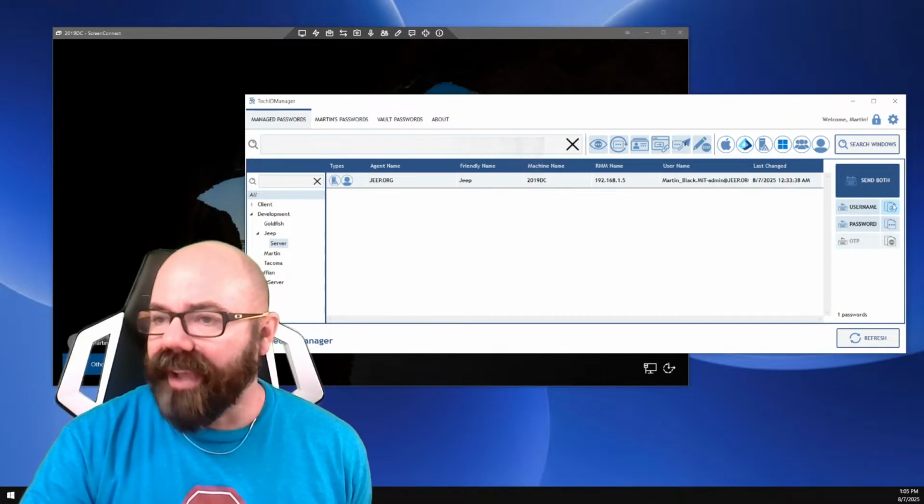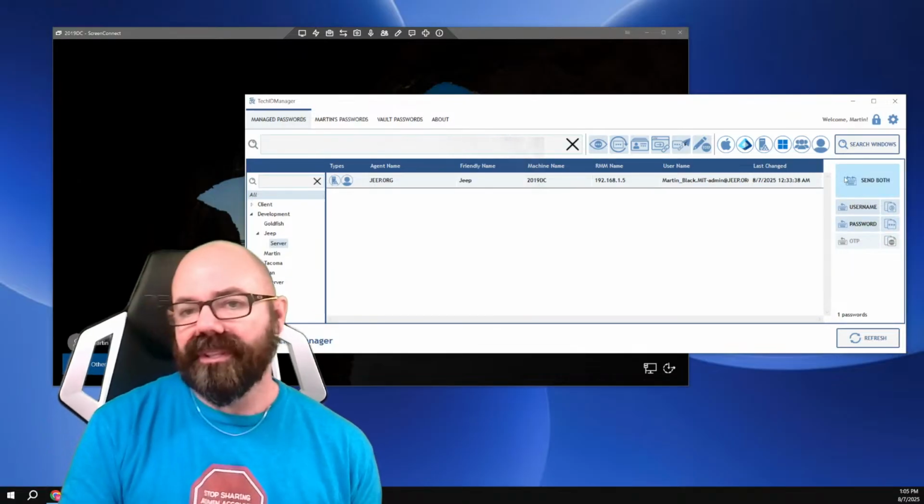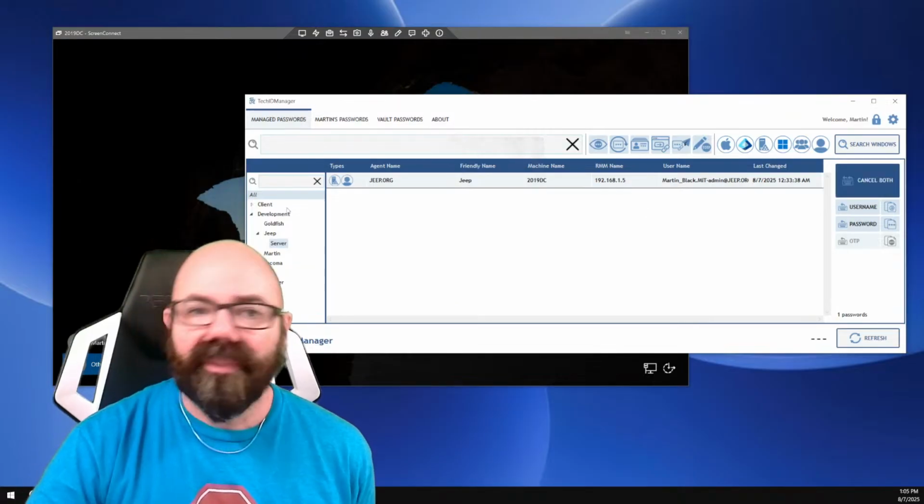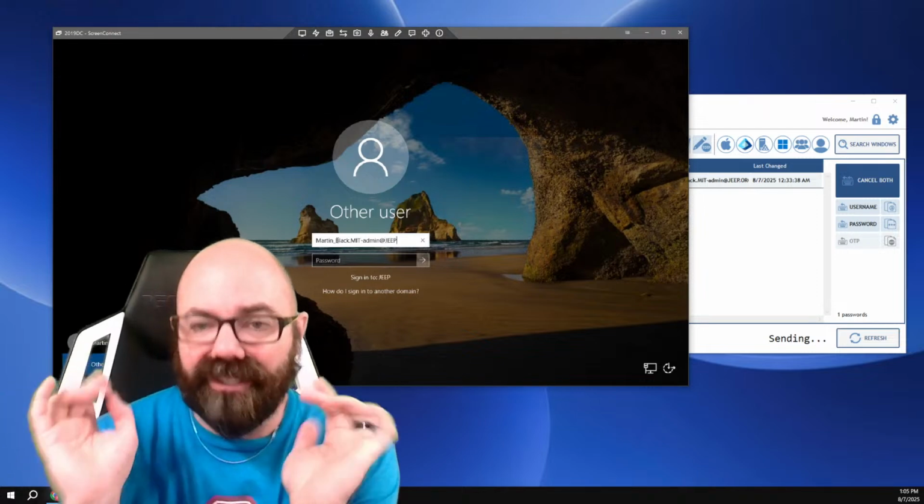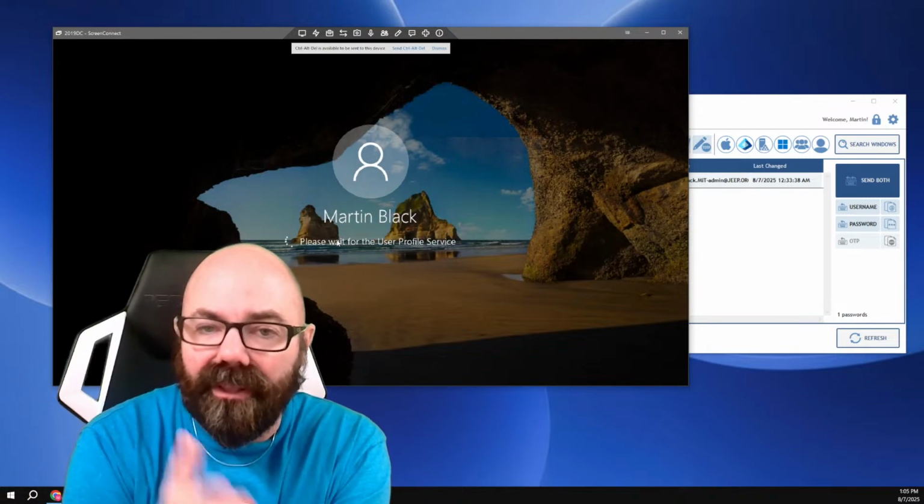I could copy that username and paste it in. I could copy that password and paste it in. But even easier, without using the copy-paste buffer on my machine, I just click Send Both and tell it where to inject those credentials, and then the TechID client is going to inject my username and my password in this window and get me logged in.